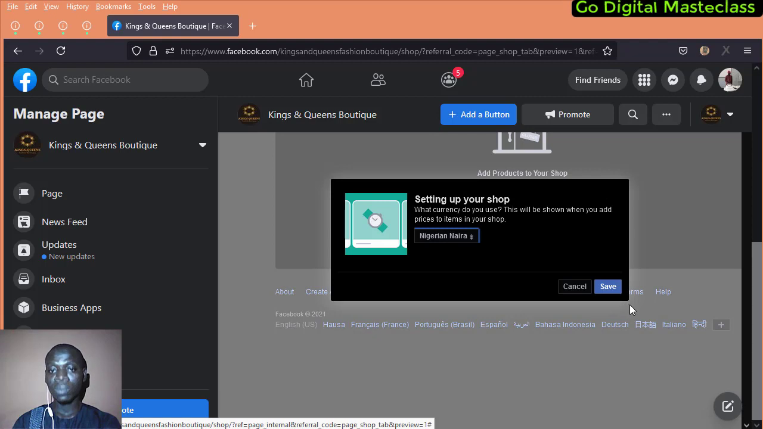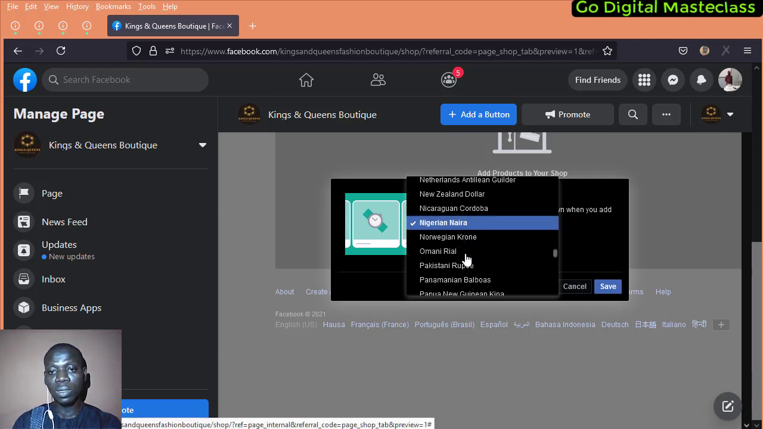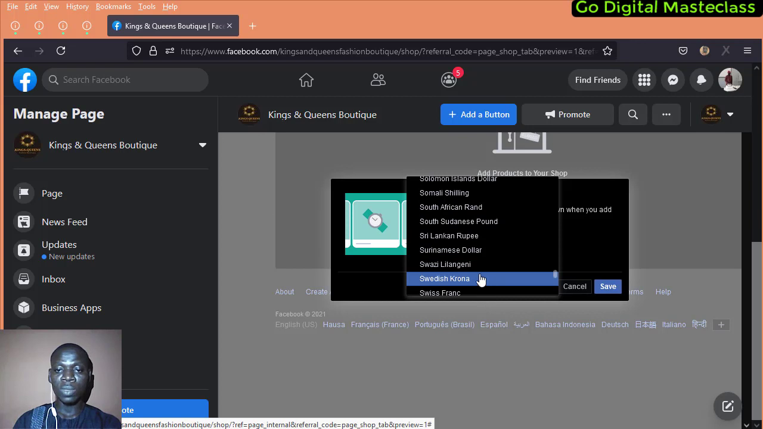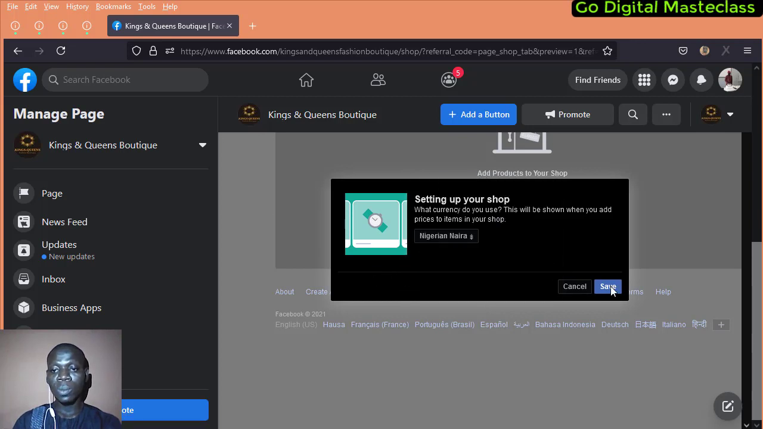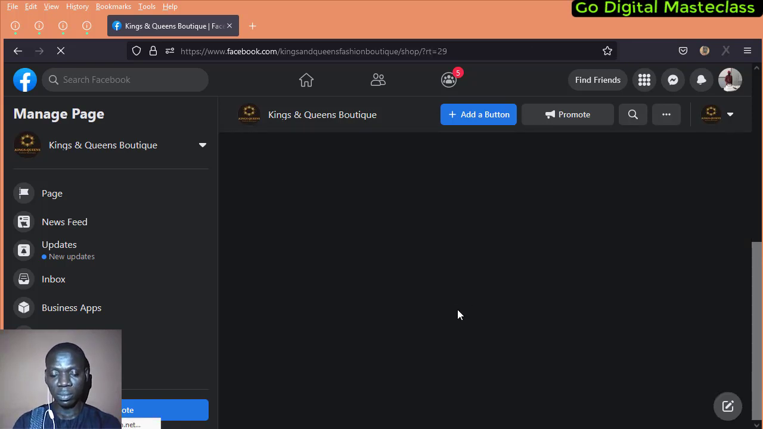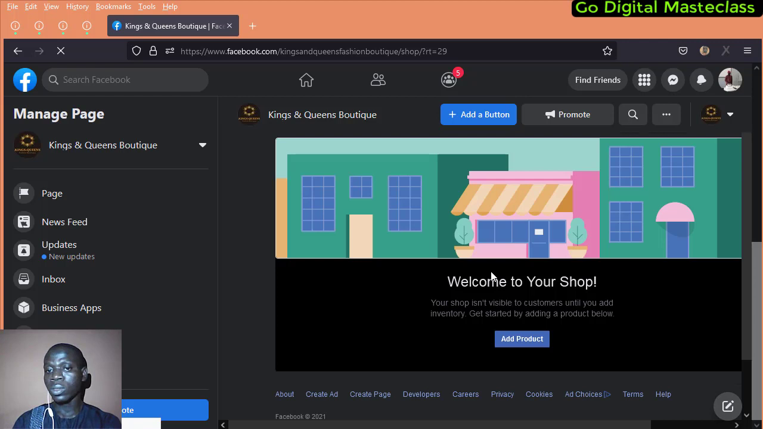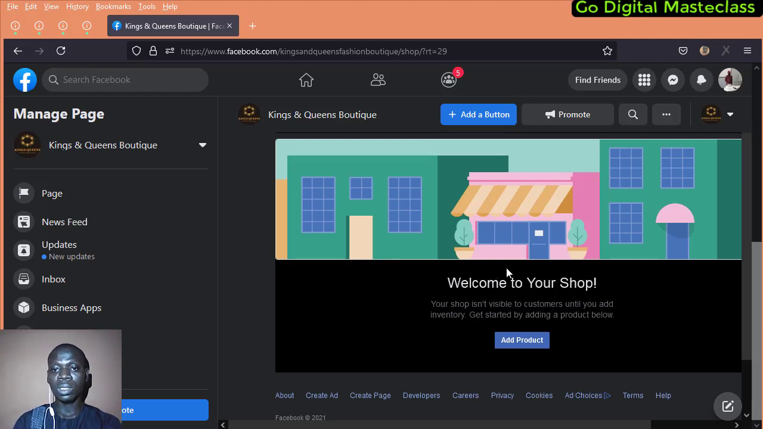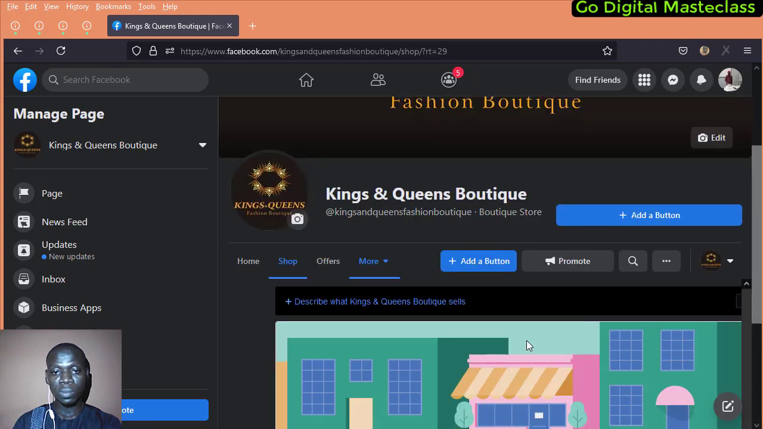So click on continue. Then it's going to ask you which currency do you want people to pay you with. Is it your Nigerian naira or US dollar? So any currency you want to get paid with, you select that currency here. I'm okay with Nigerian naira, so I'm going to click on save. By so doing, you've created your shop, and all you need to do is start adding products to your shop.